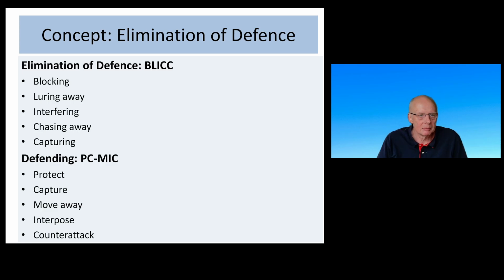In the Steps Method, there are 5 ways of elimination of defense: blocking, luring away, interfering, chasing away, and capturing. As you notice, it's not called elimination of the defender, but elimination of defense, because blocking doesn't eliminate a defender, a piece, but eliminates an escape square for the king by forcing an enemy piece on that square. So the acronym that I use with my students is BLIC: blocking, luring away, interfering, chasing away, and capturing.